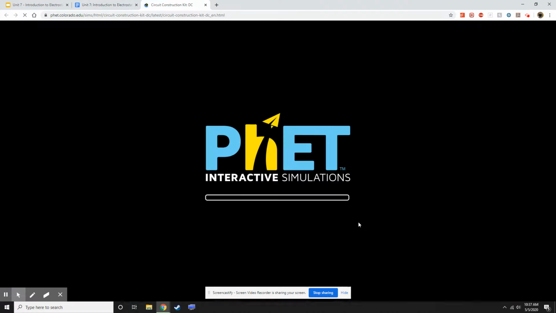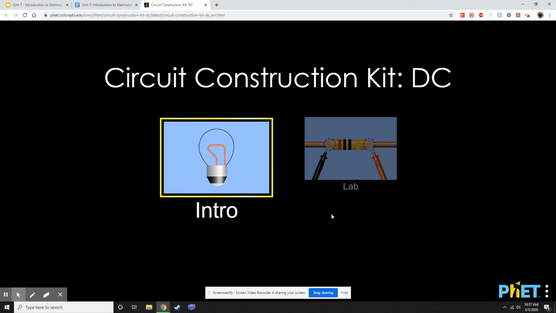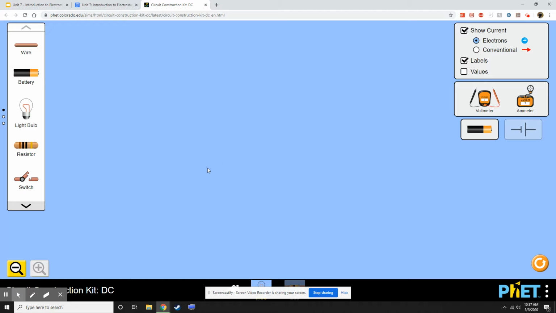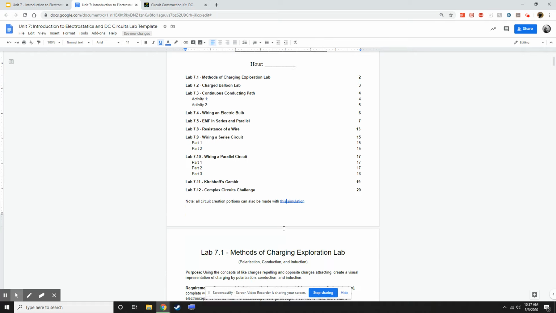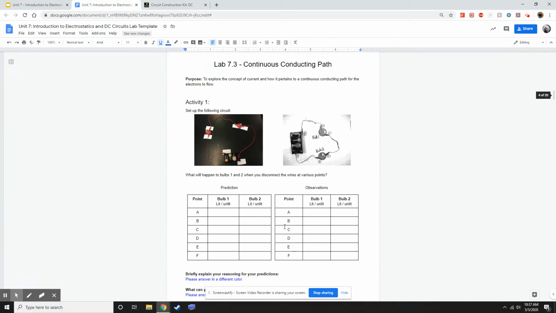So if I open up that lab, it brings me to this PhET simulation. And right now, we can just worry about the introduction part of it. And this is pretty much it. It's very simple, but it gives us everything that we need to do with this lab. So let me go ahead and scroll down to lab 7.3.